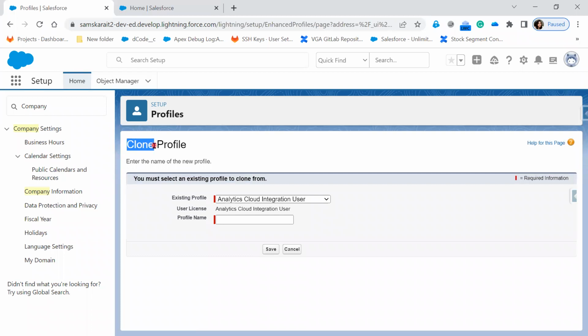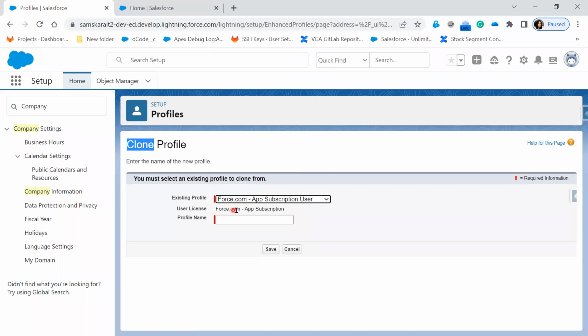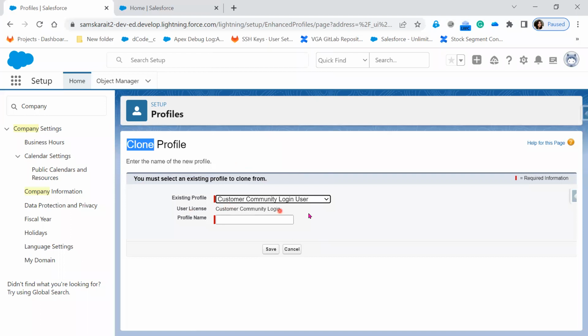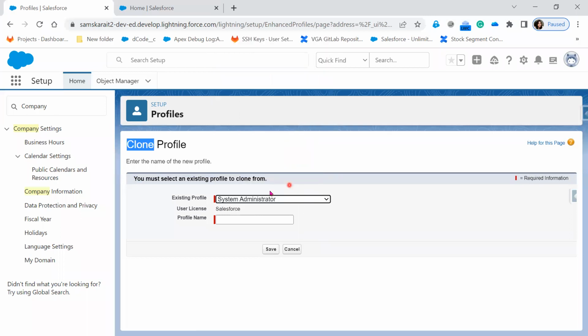That means profiles, we cannot create from scratch. I can clone an existing one. If I say Analytics Cloud Integration User, that means my license is related to analytics. If I choose something related to force.com, then my license will be changed to force.com. If I select customer community login, then my license will be automatically changed to the customer login. If I select the existing profile as system administrator, then the license will be automatically copied from the existing one.